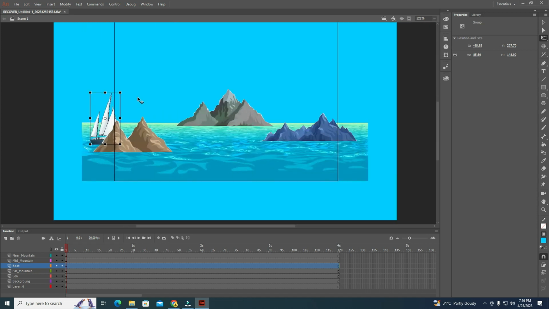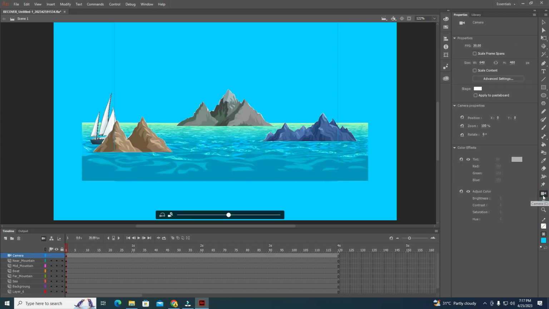So we have now the scene, or what will be the places of our object. Next one is we have to add the camera effect. Okay, so over here we'll be using camera. Okay, so as you can see, it added another layer. Now, unlike other tools, it doesn't add another layer, but by default, Adobe Animate creates a layer for the camera.